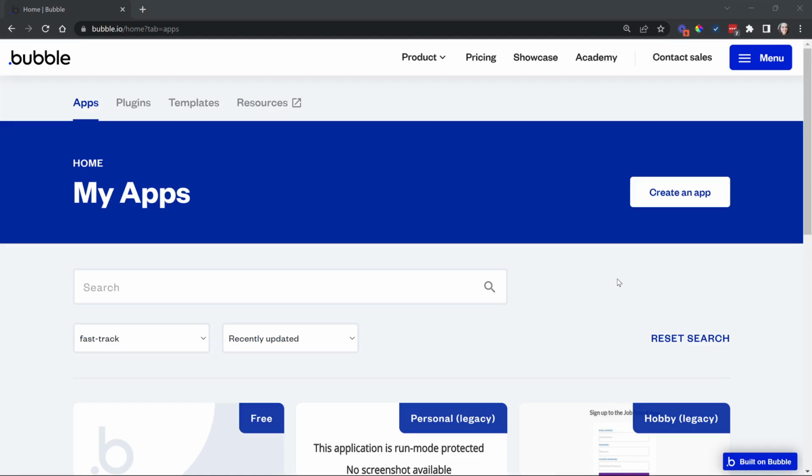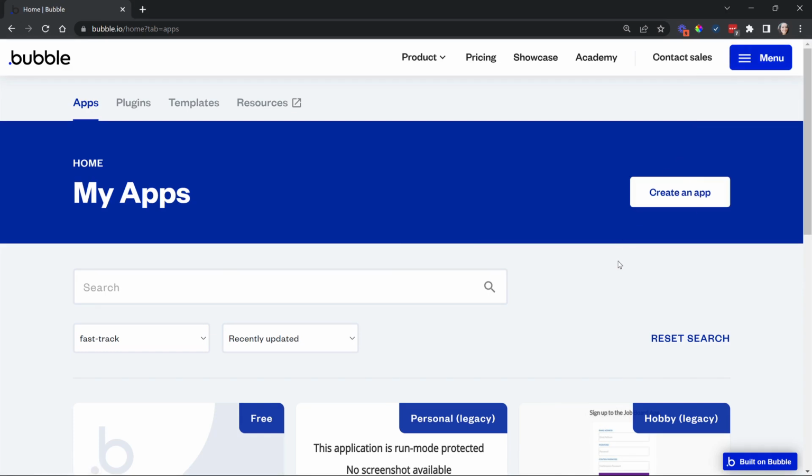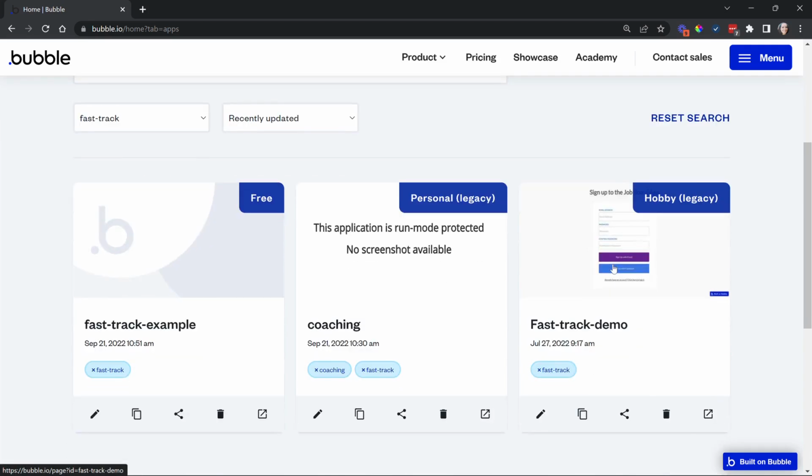Getting started with a new Bubble application is simple. Once you've created a Bubble account with an email address and password, you can head over to the Apps tab of your home page. If you don't see the screen, you can also go to the menu in the upper right corner and click on My Apps. That will take you here as well. This is where you can manage all of the applications you've created within your account.